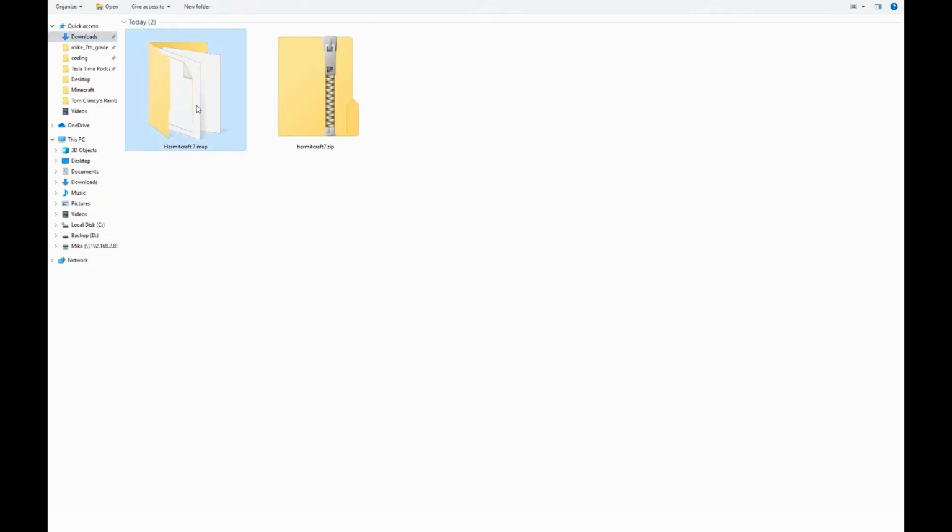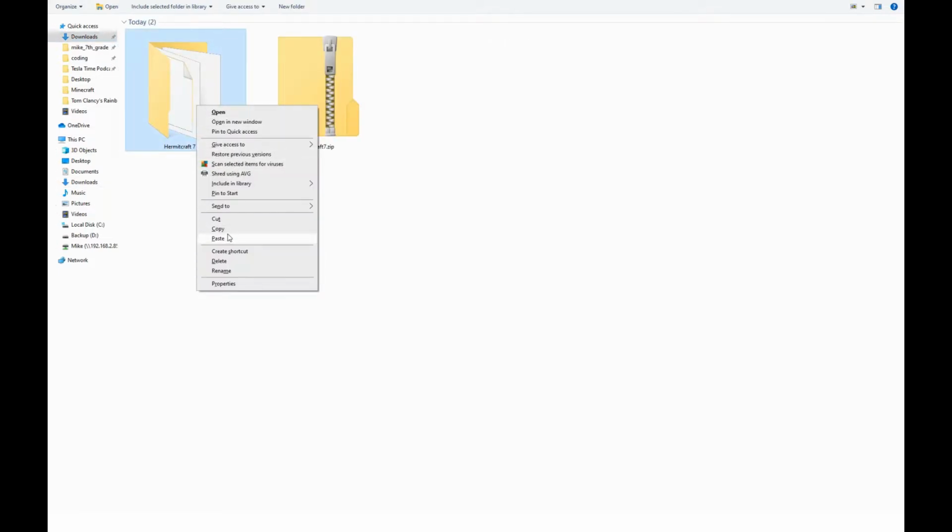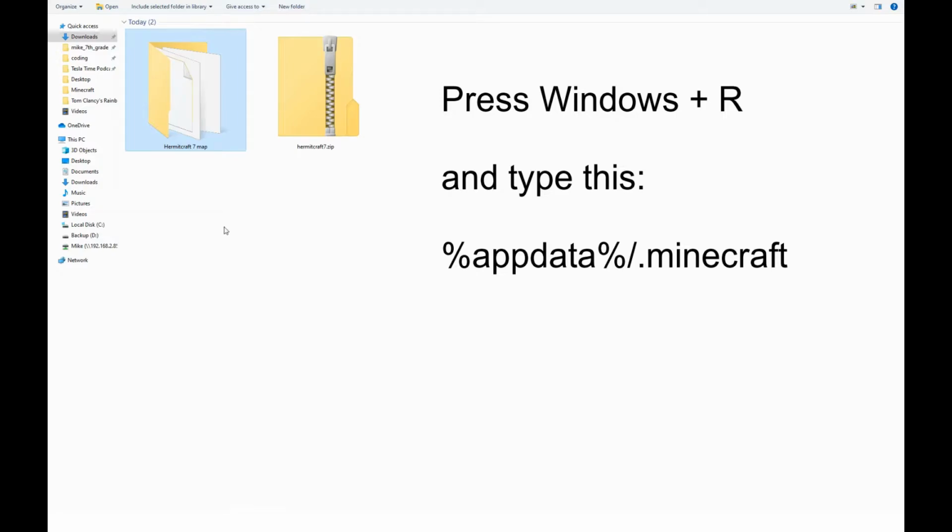Once it is done, copy the new folder and press your Windows button and R. Then type %appdata%/Minecraft.